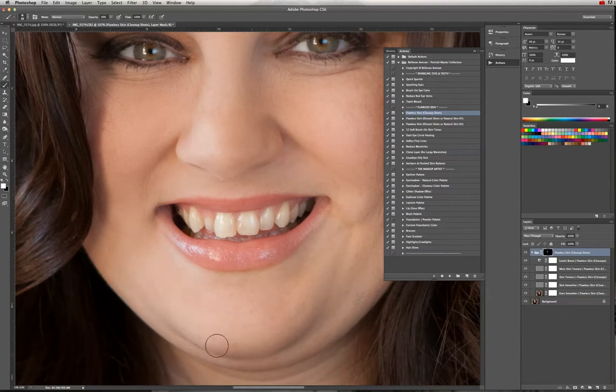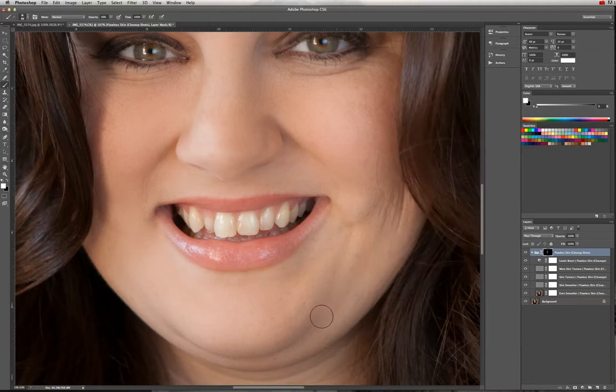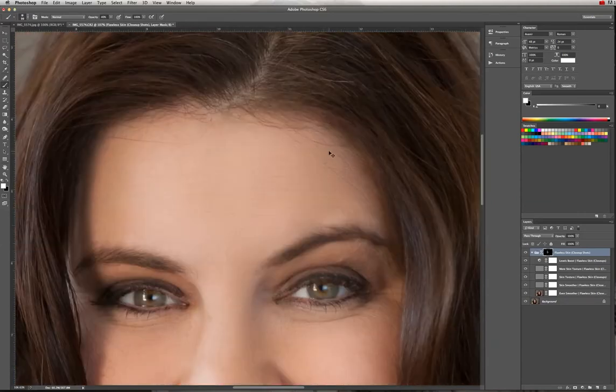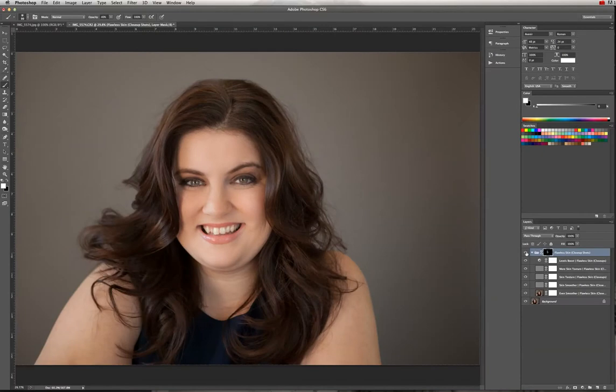And again, if you have a Wacom tablet, this is a lot easier. I am still using a mouse. I know I need to go buy one of those. It'll make my life a lot easier. Okay, and just double checking here. Make sure I get everything. Good, let me zoom out. And you can see a huge difference. Let me turn this layer on and off. It's just a huge difference right there.